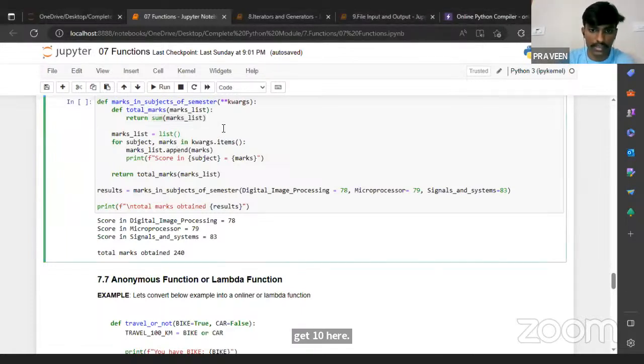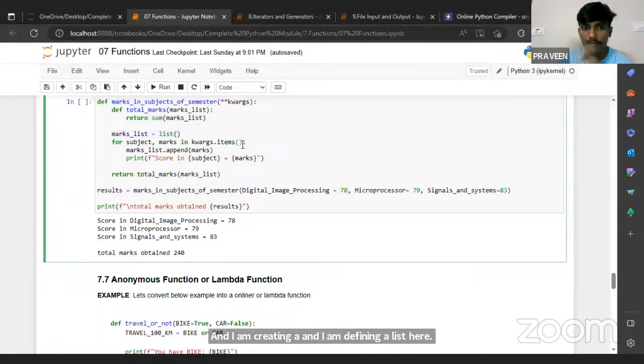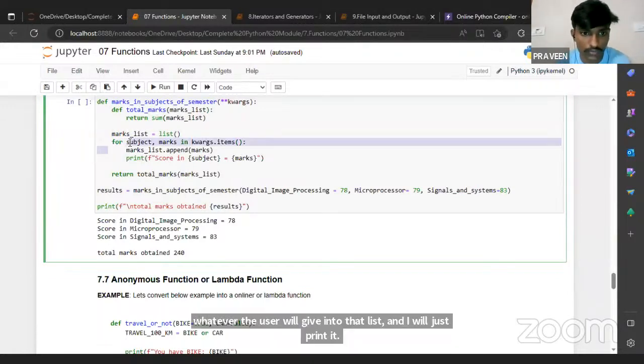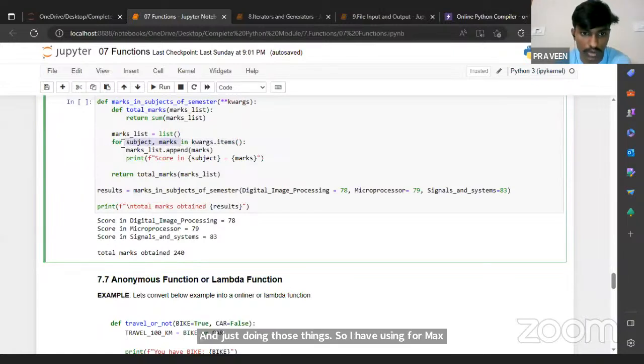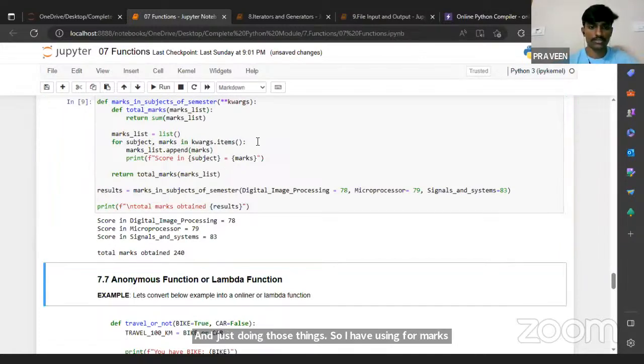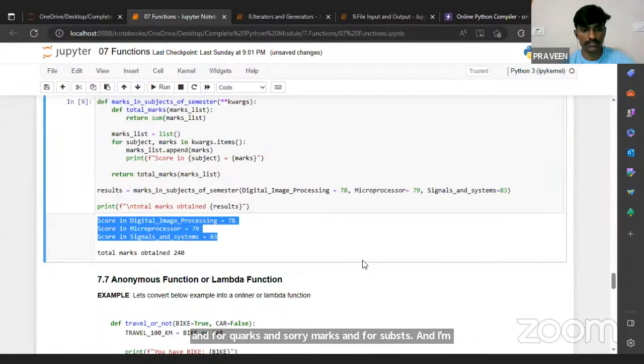I am defining a list here, the marks list. I'm just appending all the scores the user gives into that list, and I will print it. I'm using a for loop here for marks and for kwargs, sorry, marks and for subjects, and I'm just dividing it and printing it. If I execute this, I get these results.